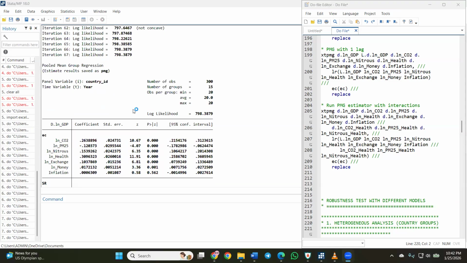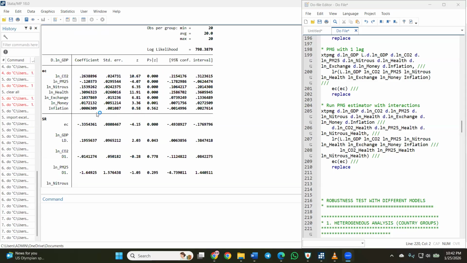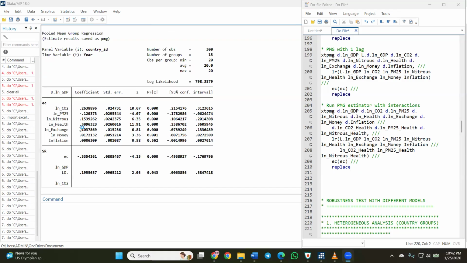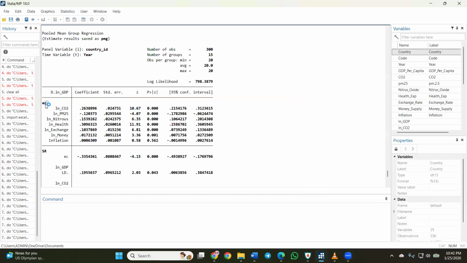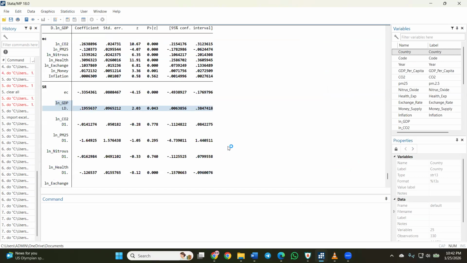So I think the lag one gives us a good result. So I think we will go for the lag one. You can see that for the error correction, which is the long run estimate, we have significance for all our independent variables. But when you come to the short run estimate, only the lag is giving us significance.